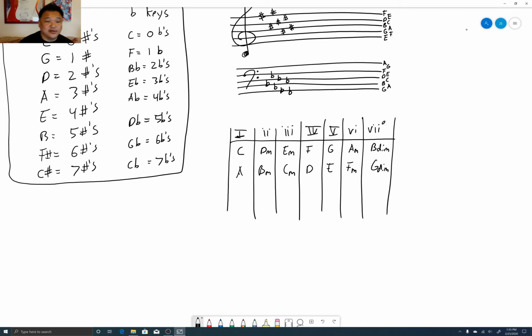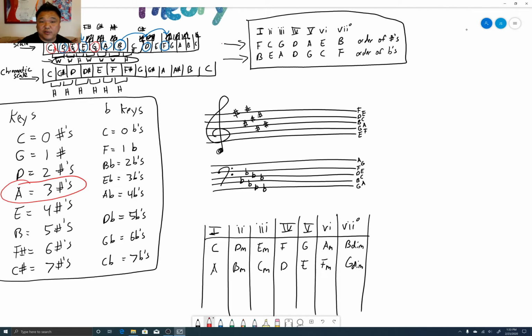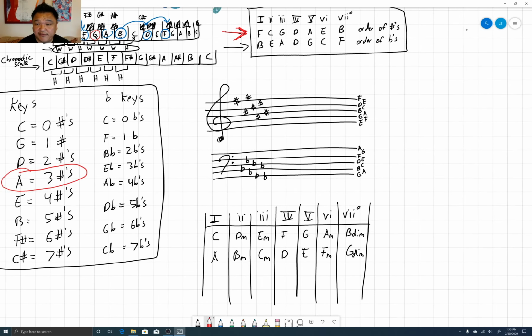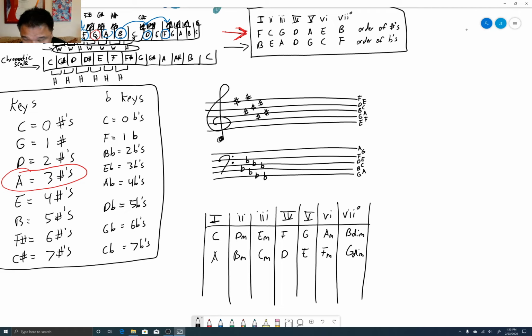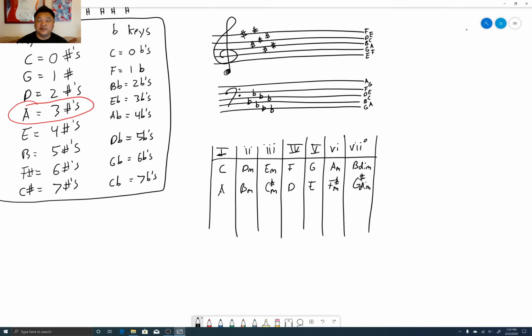But the key of A also has 3 sharps, okay? And what are those sharps? Those sharps have to follow the order of sharps here. So those sharps are gonna be F sharp, C sharp, G sharp. F, C, G. And there you go. Those are all the chords in the key of A. A, B minor, C sharp minor, D, E, F sharp minor, G sharp diminished.